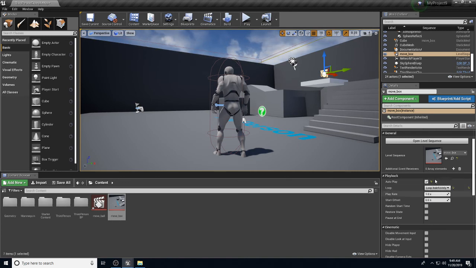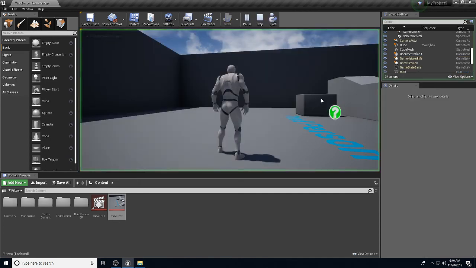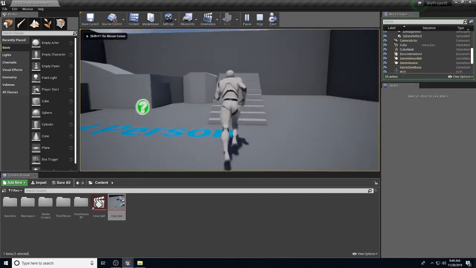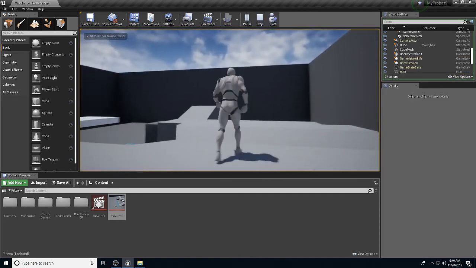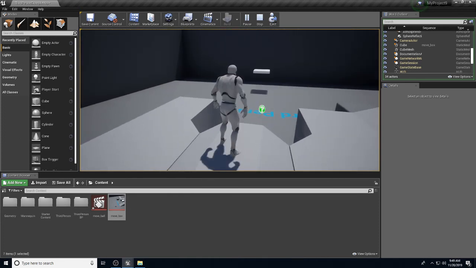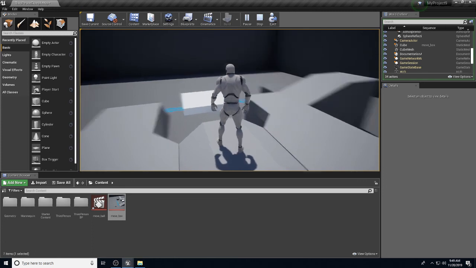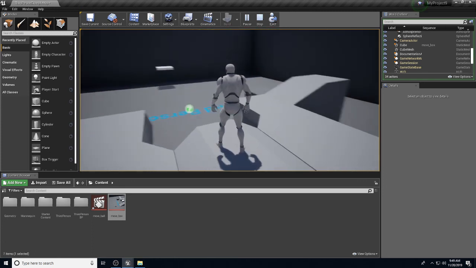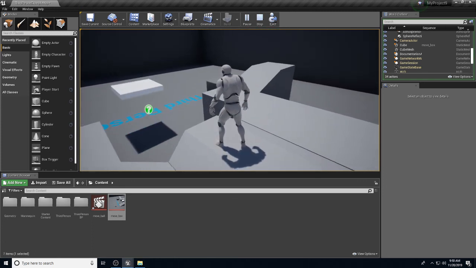I'm going to hit loop indefinitely and hit play, and now if I move my character up to this area, you can see that I have a platform that is in continual motion. So this would allow me to implement this into my game design.